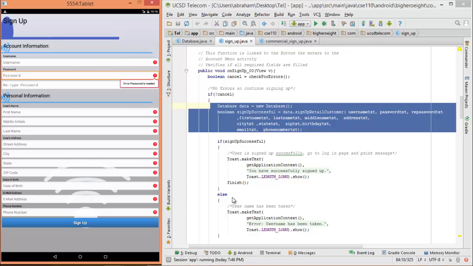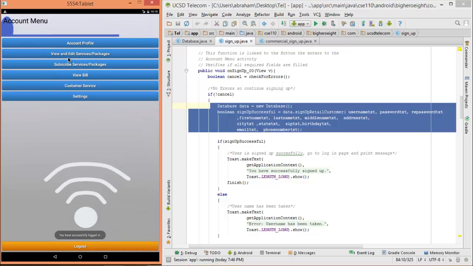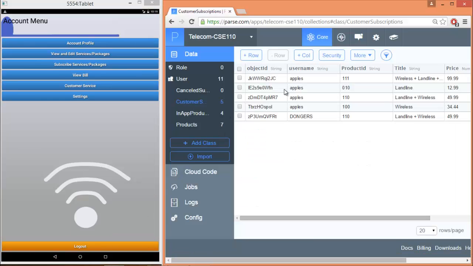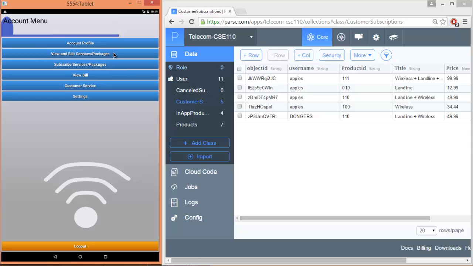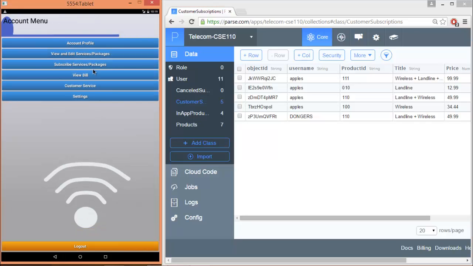Now let's take a look at the account menu for retail and commercial customers. Here the customer has options to choose whatever he wants to do with his account. Let's take a look at what subscriptions and packages the customer is subscribed to. On the right, I created a customer subscriptions class in the database, and as you can see, the user I'm using, Abe, is not registered to any packages or services. So let's register Abe for a service or package.